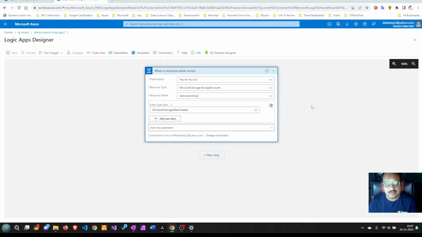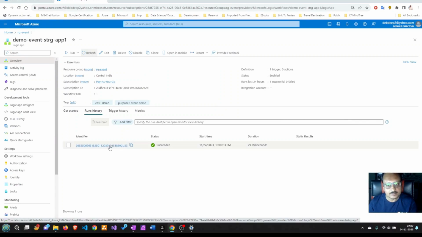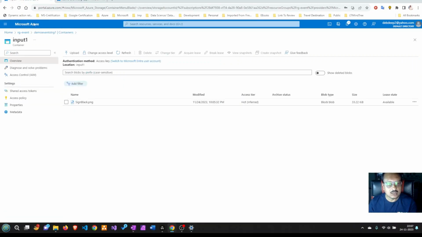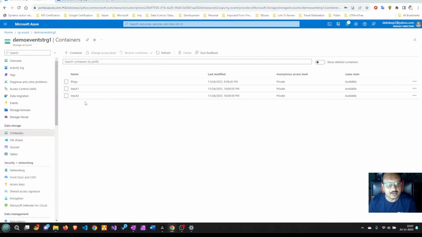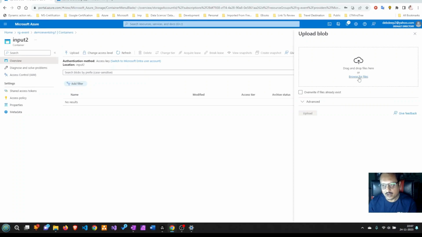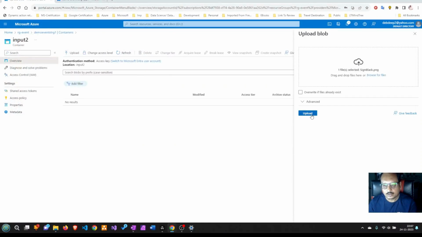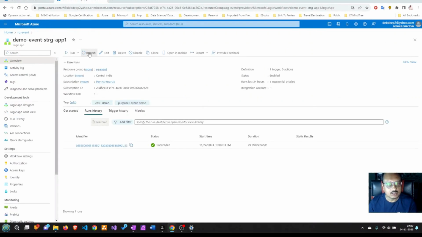Now there is a catch in it. If I refresh it, you see that I have uploaded one file in a container. That is why it is showing that one run is completed. Now if I move to a different container, this input2 container, and upload one file over here, like let's say I am uploading this file. Once the upload is successful, if you go to the Logic App, you will see the Logic App run again. And it is very fast. See, 53 milliseconds, 79 milliseconds. It's beyond our imagination.